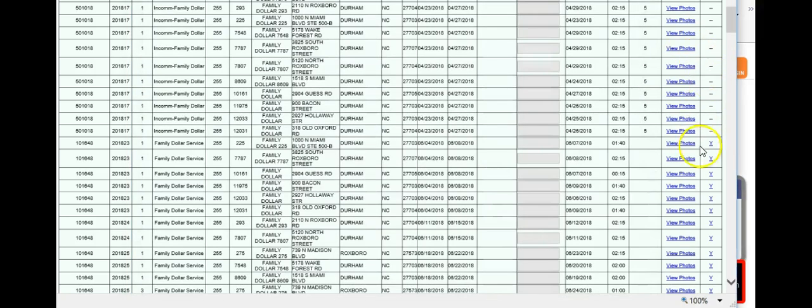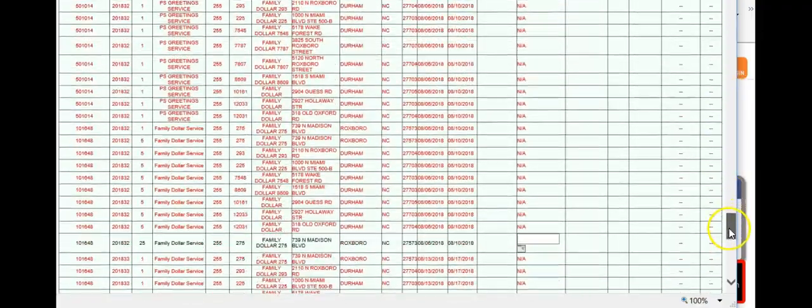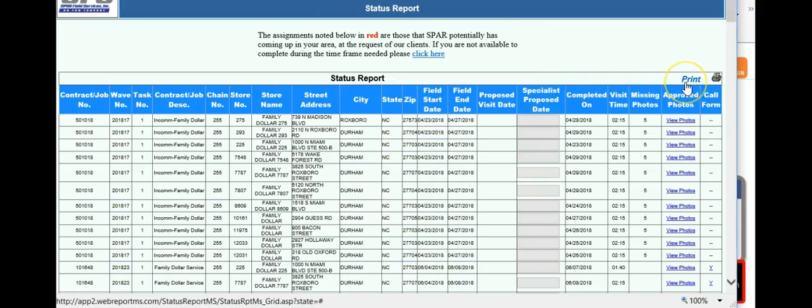Also, your completed call form questions and your photos, you're able to view these whether you reported this project online or via your store visit app. Your status report will also have your future projects on it. These again are the ones in red text. You may also print your status report at your discretion, and again, if you have any project on here that you're not going to be able to complete for whatever reason, just go ahead and click here to alert your field management team.